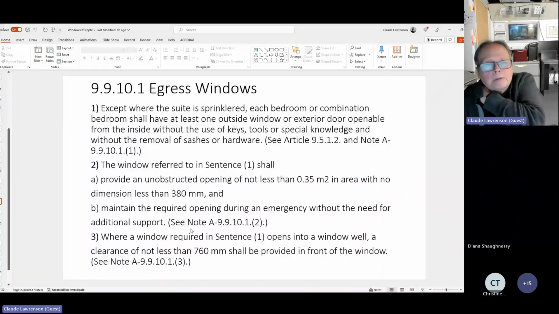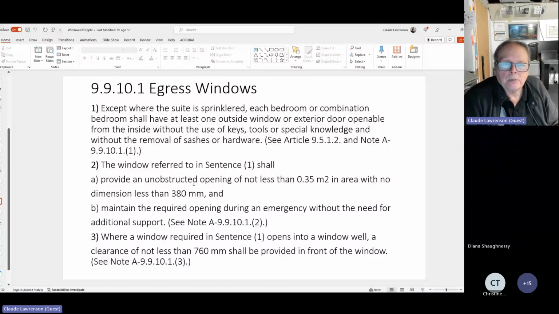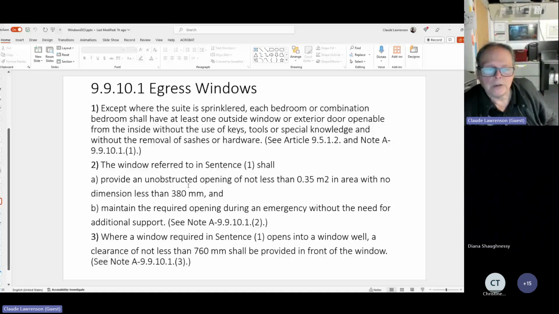It talks again a little bit about egress windows. There are some requirements certainly for those egress windows, except where the suite is sprinklered. They shall have at least one outside window or exterior door openable from the inside without the use of keys or special tools for them to basically get out. And it describes the window referred to in the sentence. It shall be an unobstructed opening of a certain size, we'll take a look at that in a minute, in a certain area, and maintain the required opening during an emergency without the need for additional support. And where a window required in sentence 1 opens into a window well, the clearance shall be not less than a certain size.